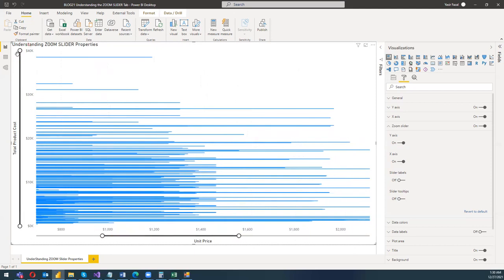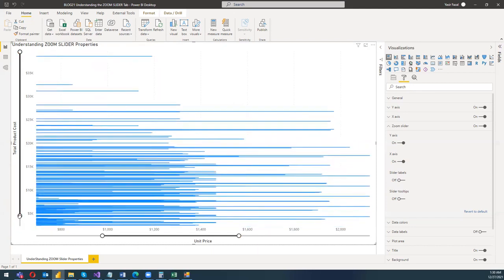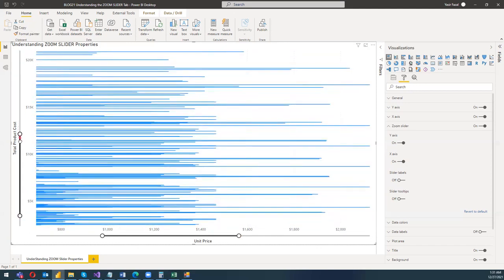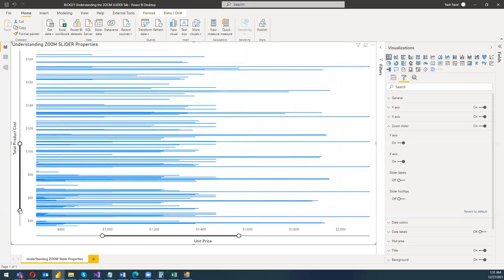Now I would like to see with respect to the y-axis. So let's move it to 5K and towards the 10K. It's automatically changing. So here's the approximated value that I have zoomed into. This is how you can zoom into the stack bar chart using the zoom slider.